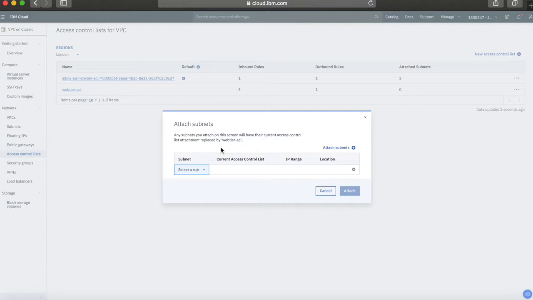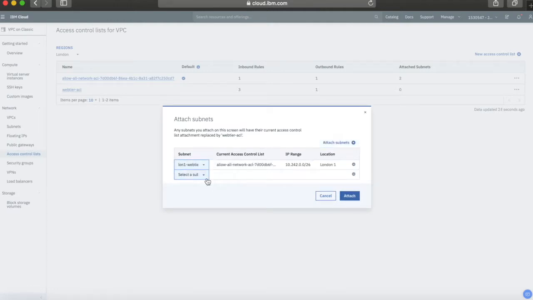Now what you'll notice here is that any subnets that I attach on this screen will have their current access control list attachment replaced by web tier ACL. So again, importantly, you can only ever have 1 ACL for a subnet. So if I attach these 2 subnets, what you'll find is that these subnets are currently attached to this allow all network ACL. These will now be detached from this ACL, and attached to the web tier ACL. So just bear that in mind.